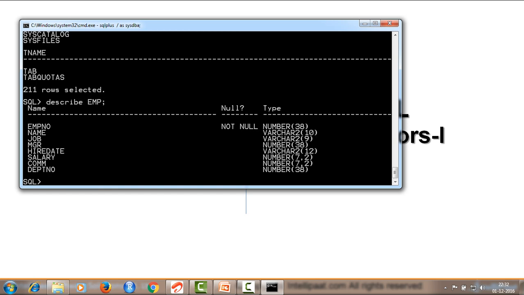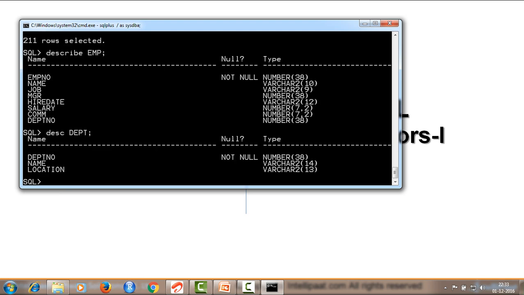When I give describe followed by EMP, it will show you the structure of the table as the names of the columns, whether each column is not null or null, followed by the data type of each one. Altogether I have 8 columns: employee number, name, job, manager, hire date, salary, commission and department number. It is not required to give the complete command as describe. Instead you can use only 4 letters, DESC, followed by the next table I have, which is DEPT. This is the second table I am using. It has 3 columns: department number, name and location.